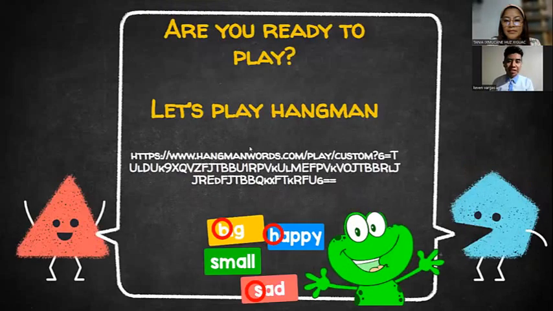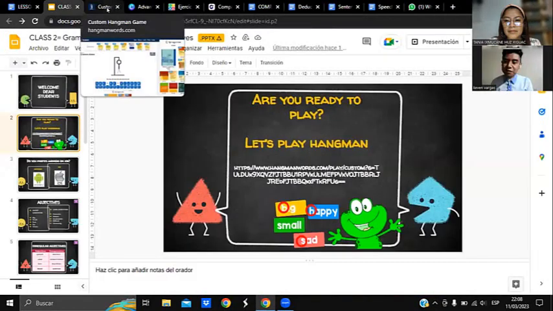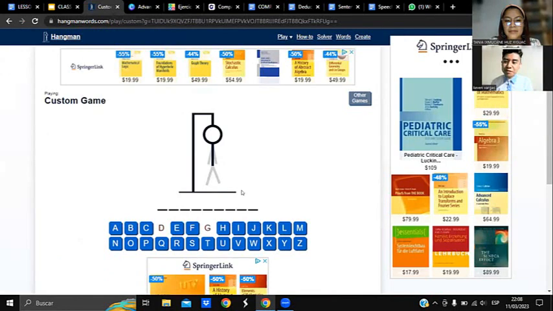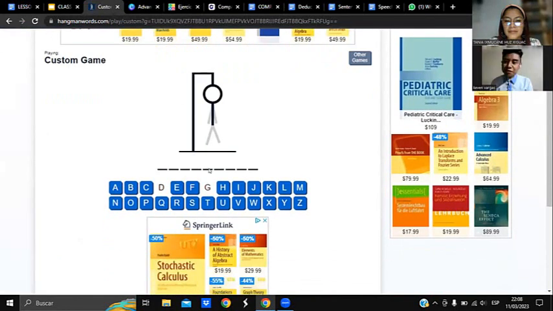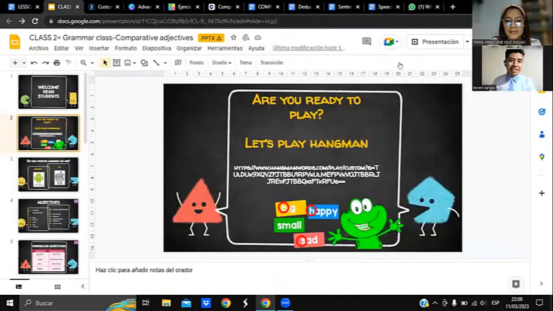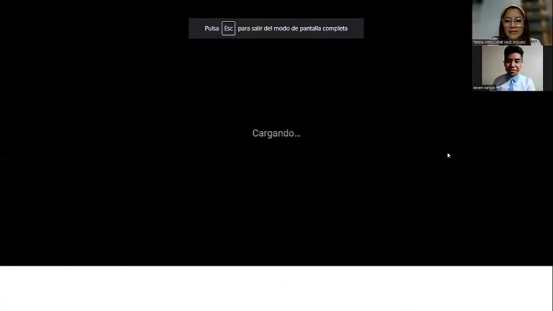And then in this case, are you ready to play? We are going to start using Hangman. And I'm going to show the game. So as you can see, I have the Hangman. In this case, we are going to ask the students to choose a letter, and this is going to help them energize. So they are going to start the class motivated. So we're back to the presentation to continue.